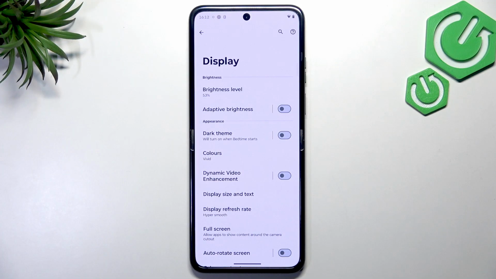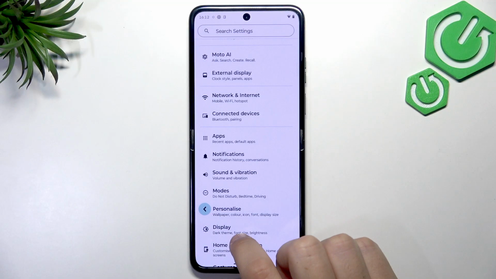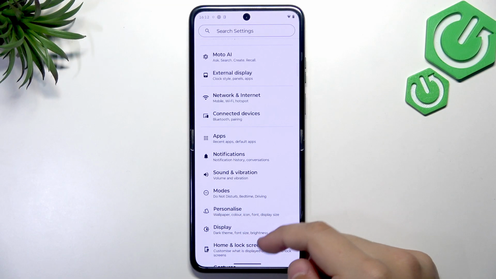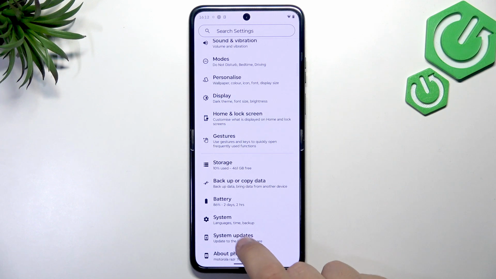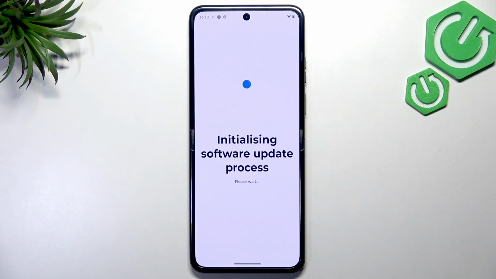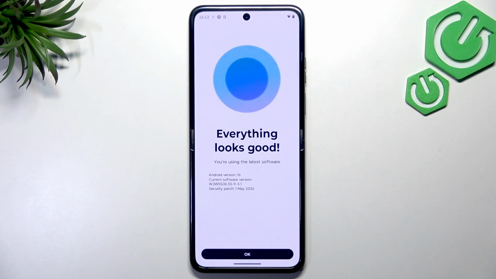We're going to click on settings now, and as a last resort, we're going to update our software. So let's leave the display. Let's scroll down until we see system updates. Tap on check for updates. And as you guys can see, it is initializing the entire process. So it is checking for updates.